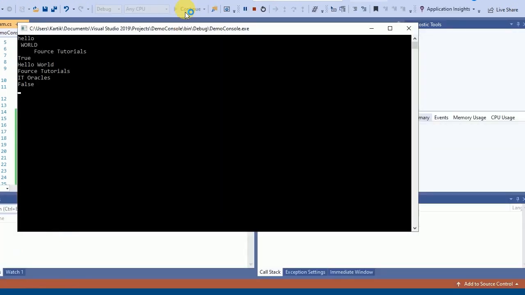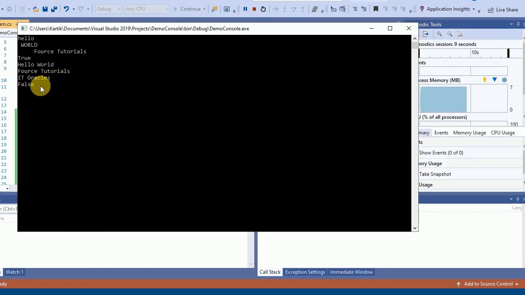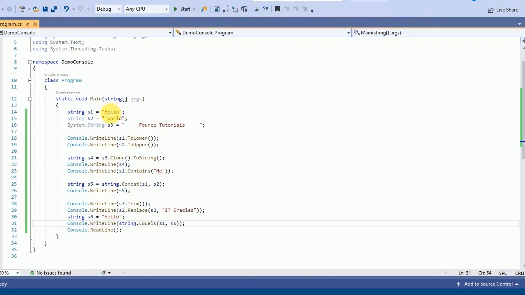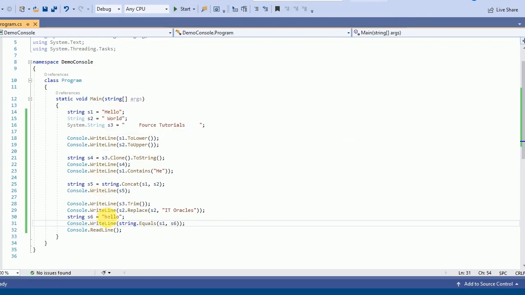Okay, so here you can see that IT oracles, the one thing that I wanted to replace out here, is shown over here, and the value that is given to me for equals is false. The reason for that, the hello over here had the first character in uppercase, while here it is completely lowercase. So that's the reason it is showing me a false value.